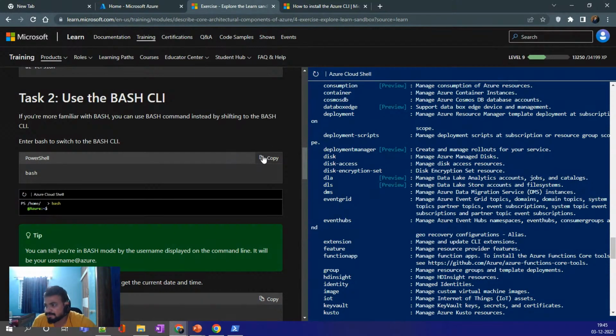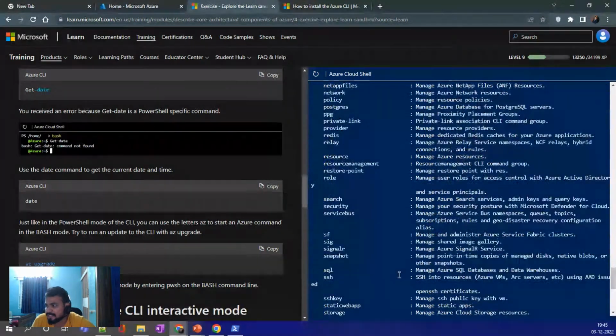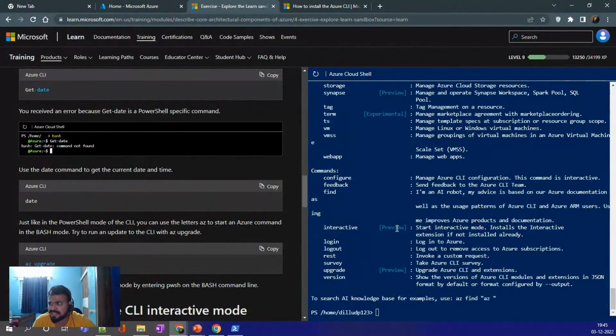We'll see how to switch to bash. Generally, the Linux guys directly interact with the kernel, right? So what they do is sudo apt update and so on, such commands are used in bash. Yeah, so I'm just switching to bash.